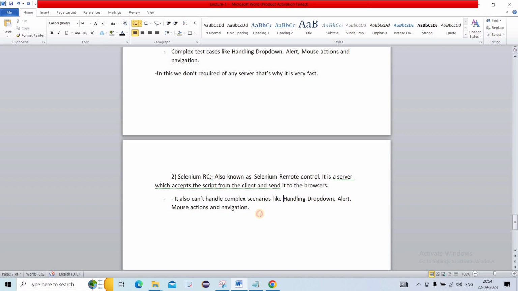So it is deprecated now. Currently, in Selenium 4, this is deprecated, meaning we are not using this one. We have to use Selenium WebDriver to automate the test cases. So we are not using the RC.